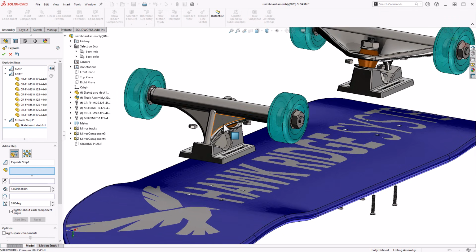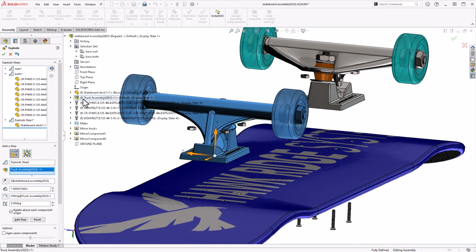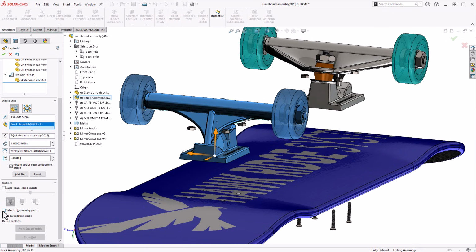And now I need to piece apart these trucks and wheels and bearings and things like that. I know it's a subassembly, and we do have the ability to manipulate components within subassemblies by selecting this select subassembly parts option. But rather than doing that, I'm going to create the exploded view of that truck itself within that component. So I'm just going to accept the steps that we've created already.